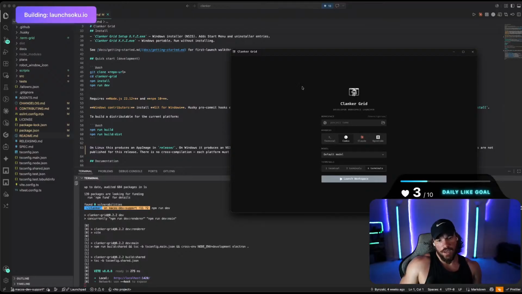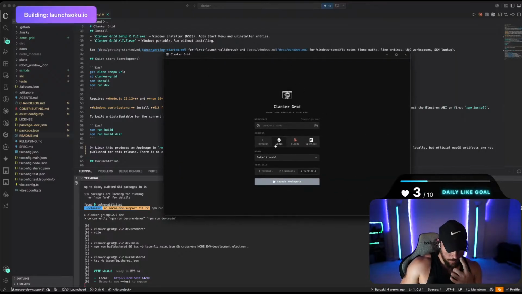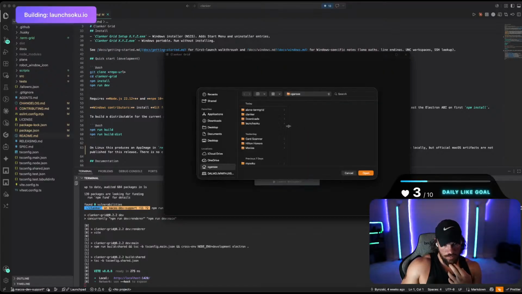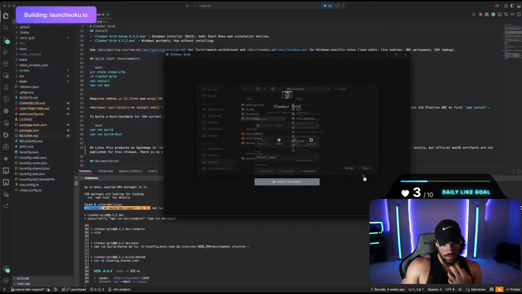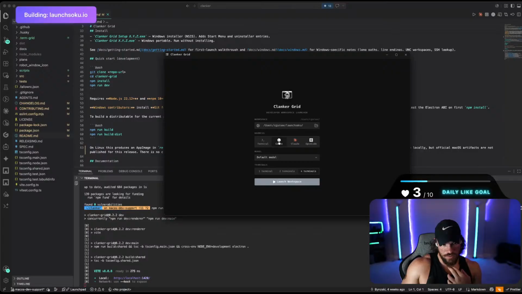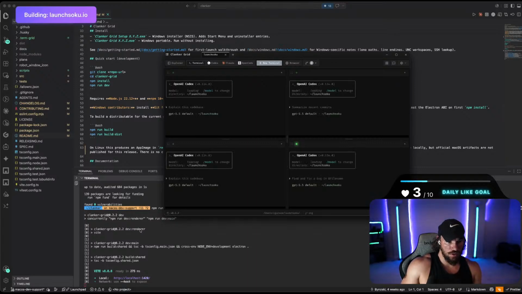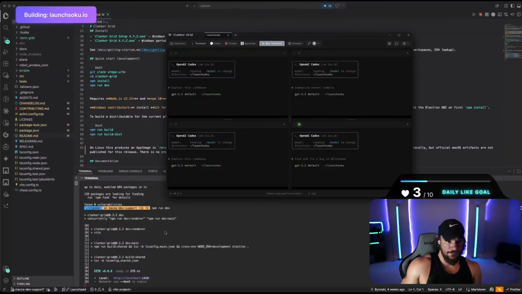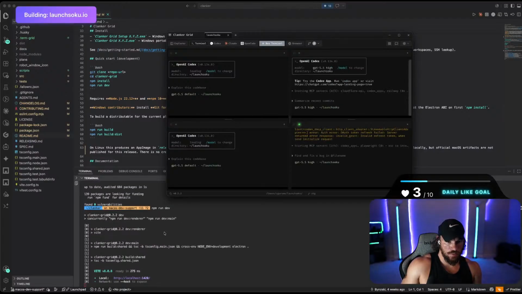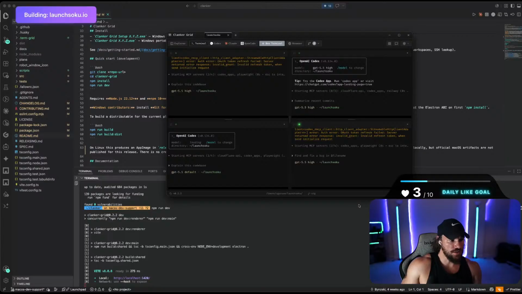npm run dev. Yeah, so it opens, which is sick. And then project name, we'll do, should I do a smaller one? Just to see, I don't know, let's open this one. Launch that, we'll use Codex, we'll do 4 terminals, and see what it tells us down here. Nice.